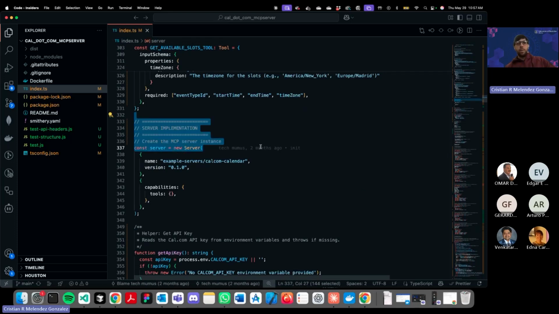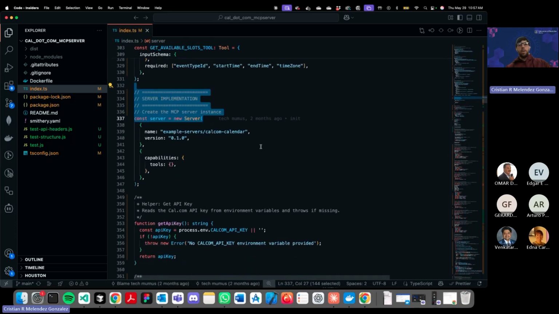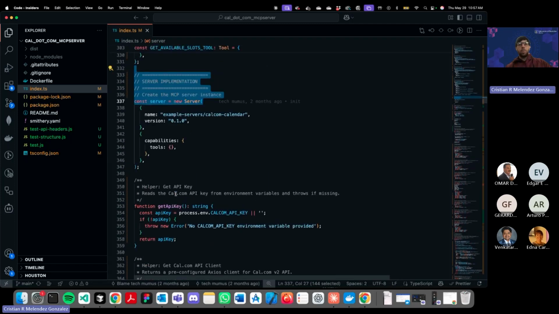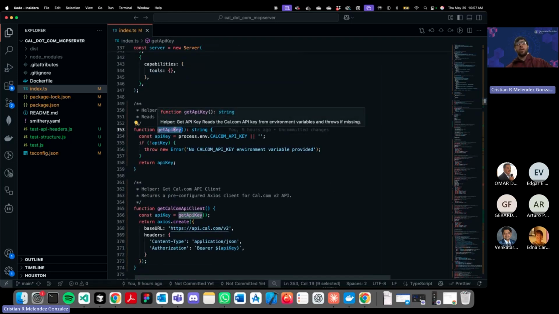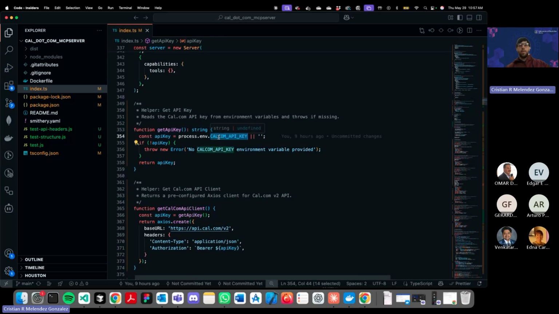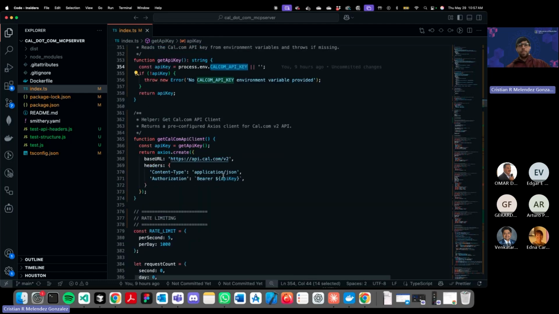you implement the server definition. If you haven't implemented a server before, it's pretty straightforward. You can look at the documentation. We have different functions to get the API key. In this case, since we're using the Cal.com API key, you have to get it from the website. You have to generate an API key. In our case, I exposed that API key in the definition of the server.